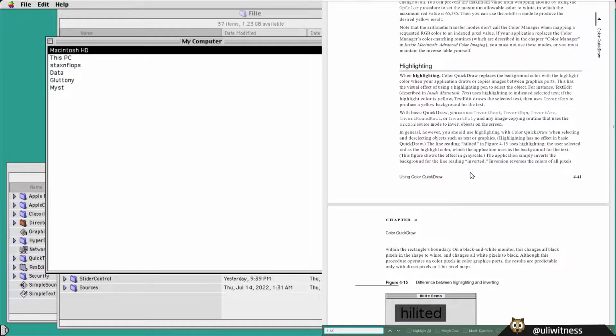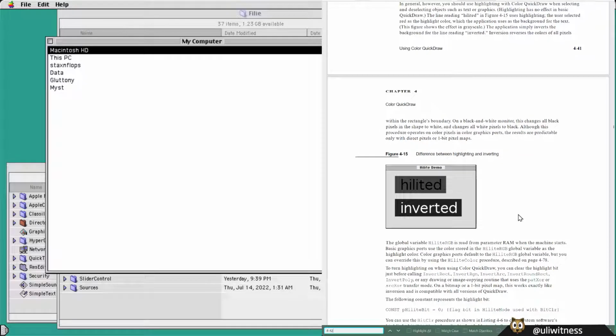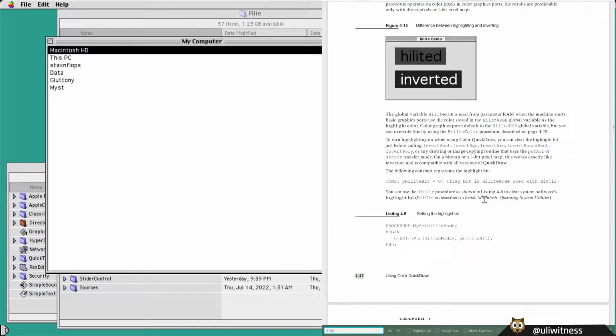The user selected red as the highlight color, which the application uses as the background for the text. This picture shows the effect in grayscale. The application simply inverts the background for the line reading inverted. Inversion reverses the colors of all pixels. Okay, highlight bit clear, highlight mode.